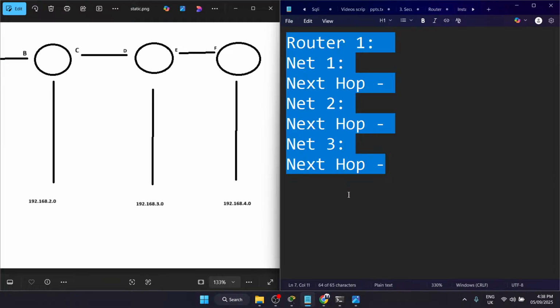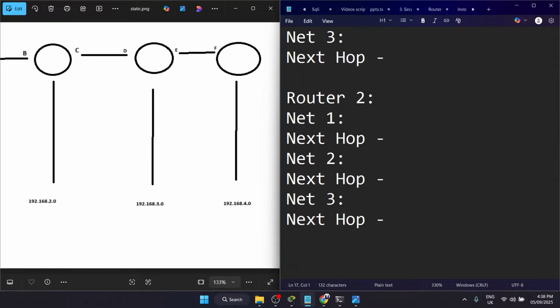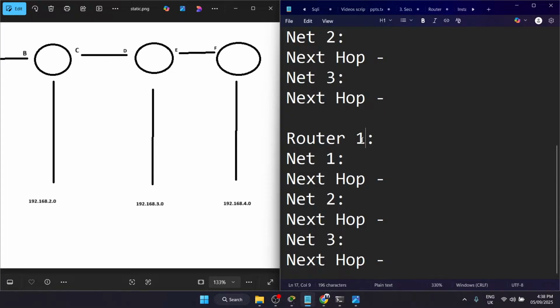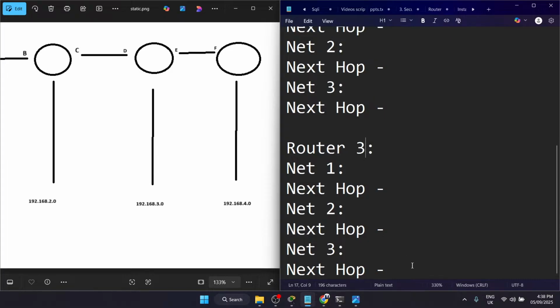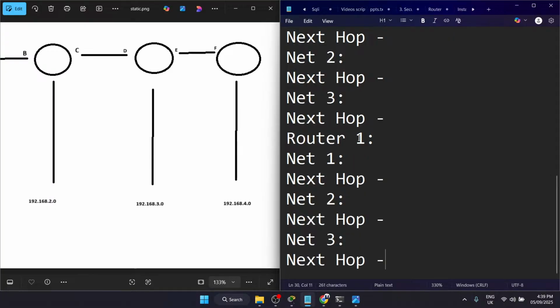Then we have got router 2. Then we have got router 3. Then we have got router 4.